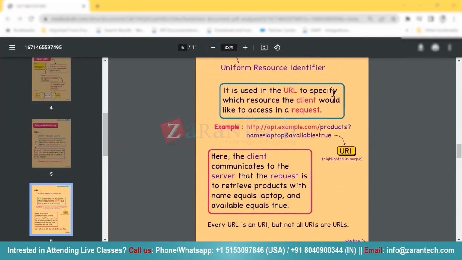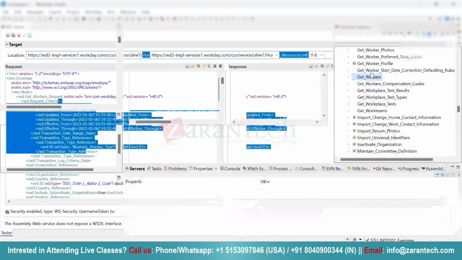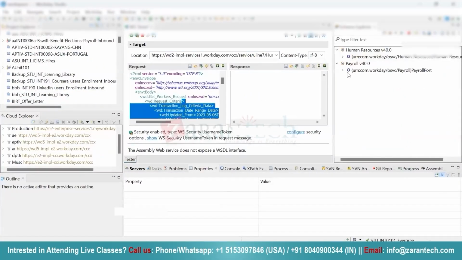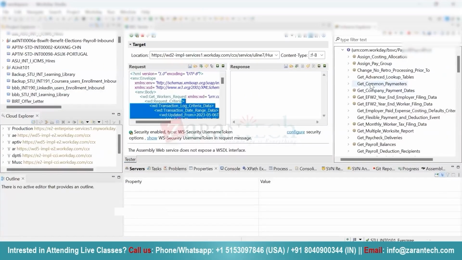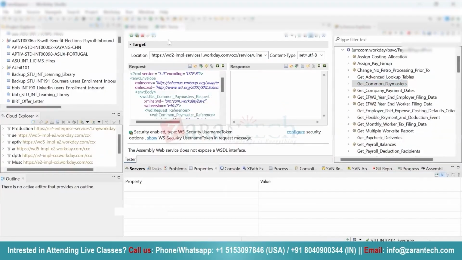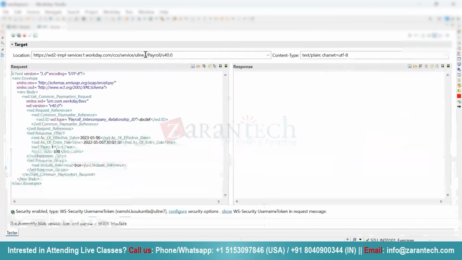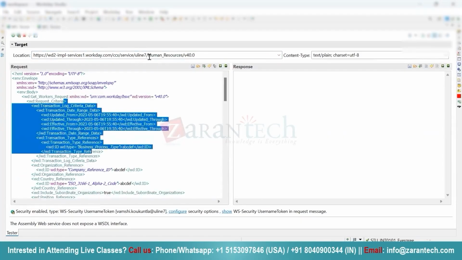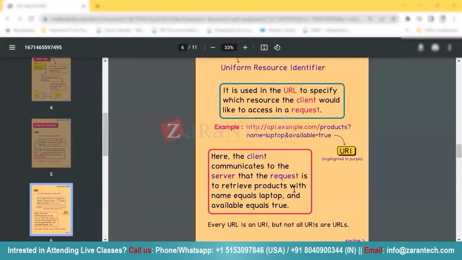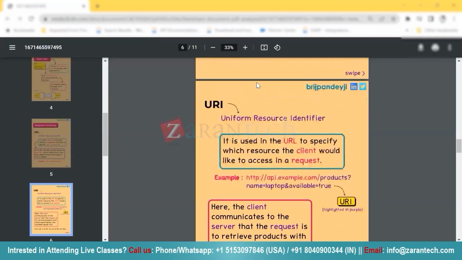URI basically is used in the URL to specify which resource the client would like to access in the request. I am trying to access human resources. Change to payroll, any payroll web service. As soon as I go to payroll, everything remains the same except this. If I show you both the URLs, till here everything is the same. Payroll changes, your human resources comes. This part which changes is the URI.